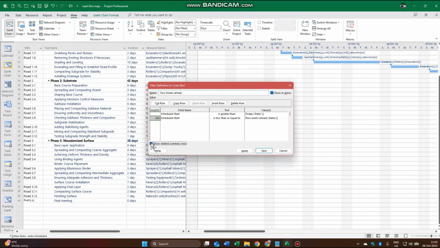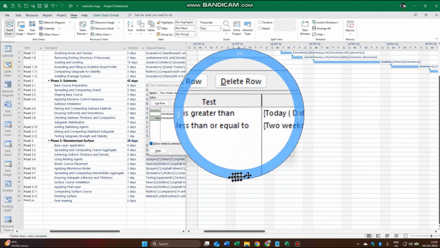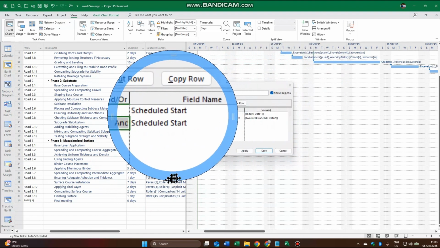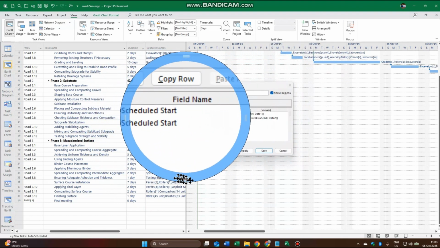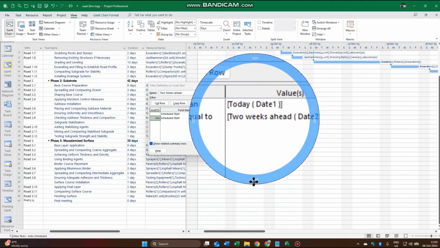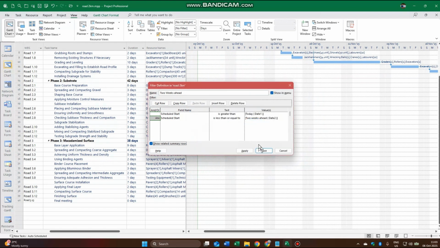So we now activate show related summary rows. We want the summary rows to be shown as well, so we can see what the deliverables are. And there we have the AND as well. So we've got those 3 things that are very important. Good, let's click on save.